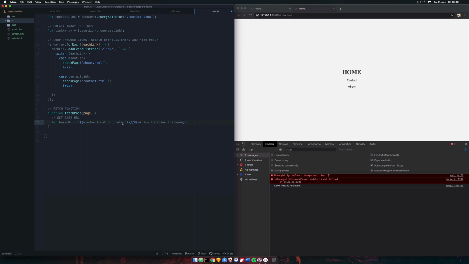window.location.protocol is getting the protocol that's being used on the website, and window.location.hostname is getting the host that's being used. And you can see we're using a // so you can basically imagine this as being something like http:// and then the host name, and then what we're going to attach later on is the actual page, meaning our /index.html or /about.html or contact.html. This is how we're going to build the link that the fetch API is using to get our content. I hope that's clear.